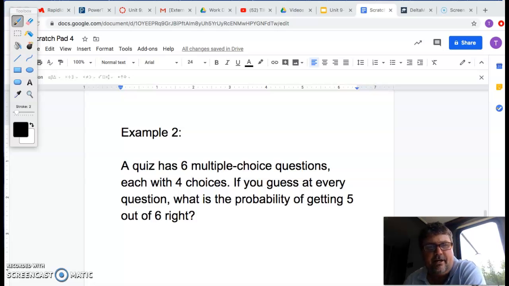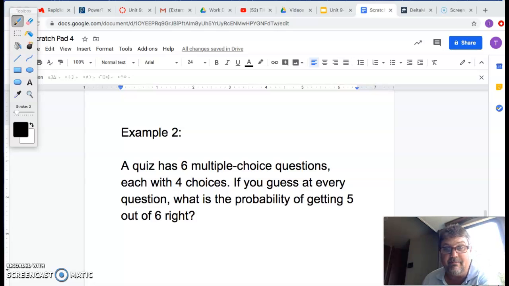Hey everybody. What I've got here for example 2 is a pretty typical problem that you would run into. Let's read it and see if it feels like a binomial question. Because remember, these come mixed up with other probability problems and that's sometimes hard to detect, but I think we can see it in this one.